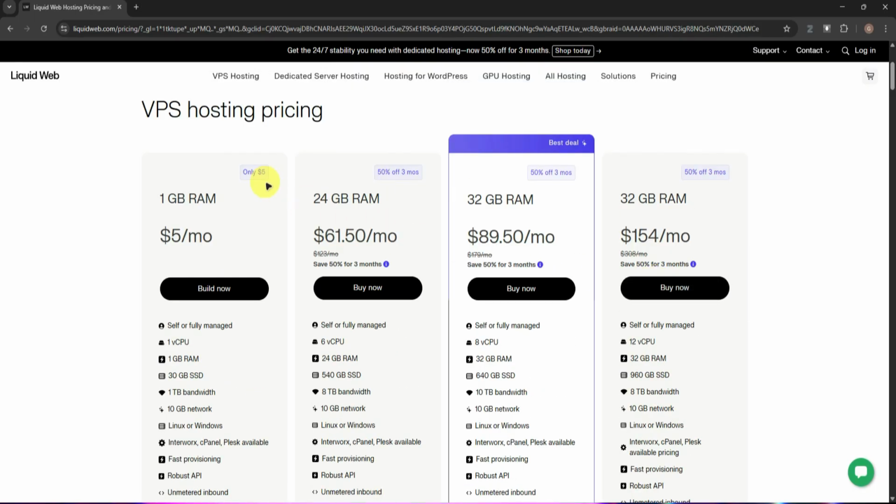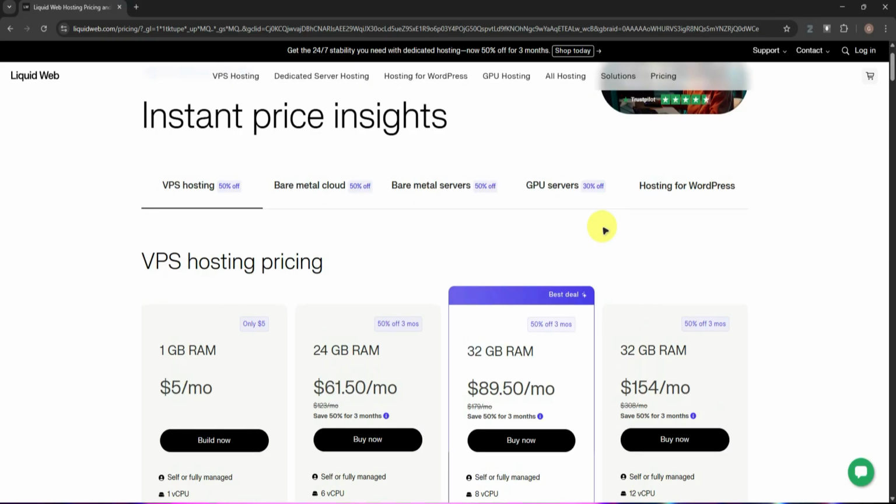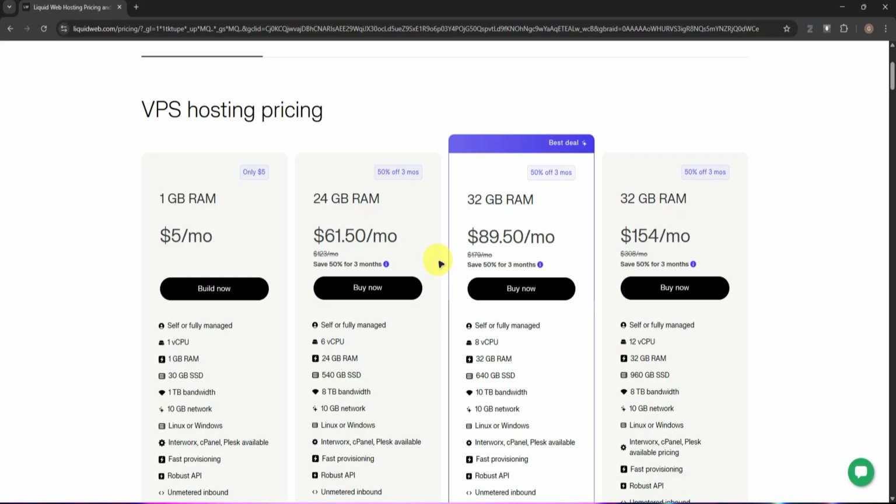So these are the 4 plans in Liquid Web. The best plan here is the 32 gigabyte RAM plan at $89.50 a month. Again, if you use the link in the description below, you will get this discounted price. That is pretty much it. That is how you get the best Liquid Web hosting discount.